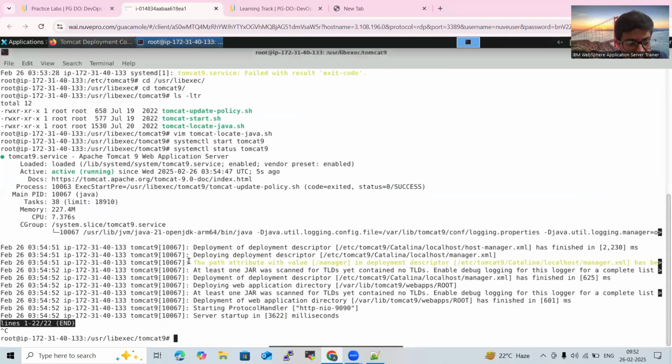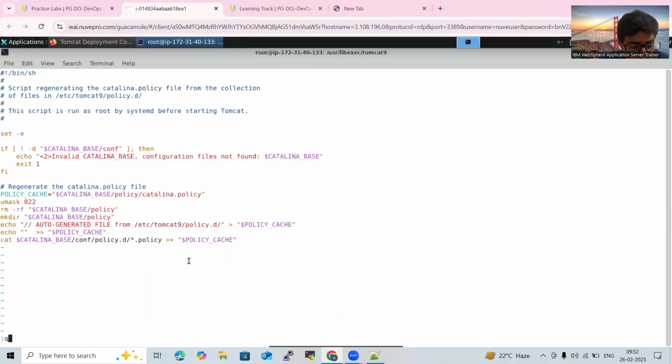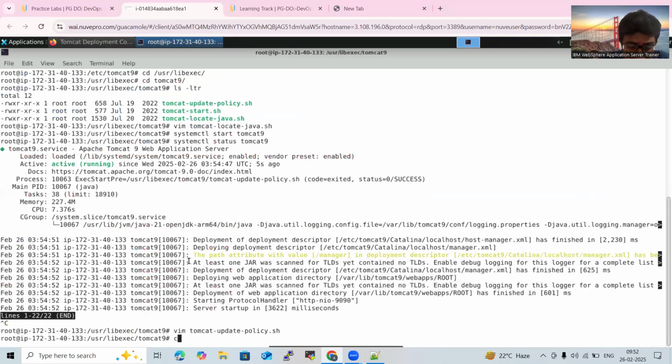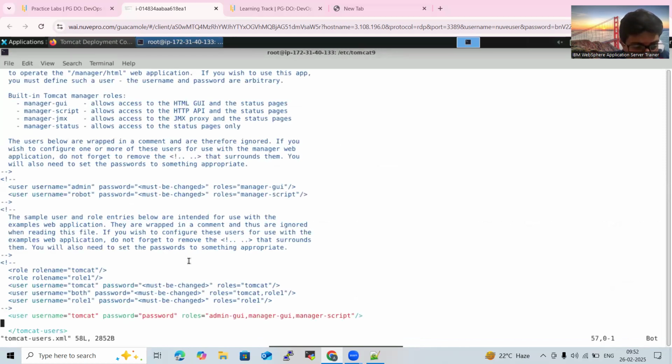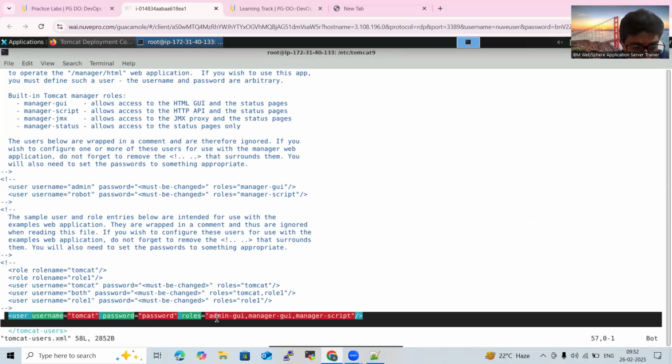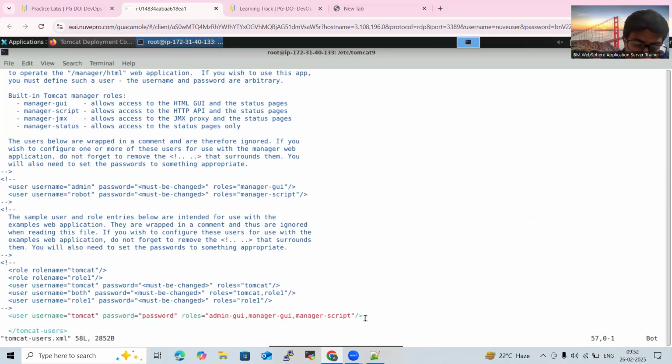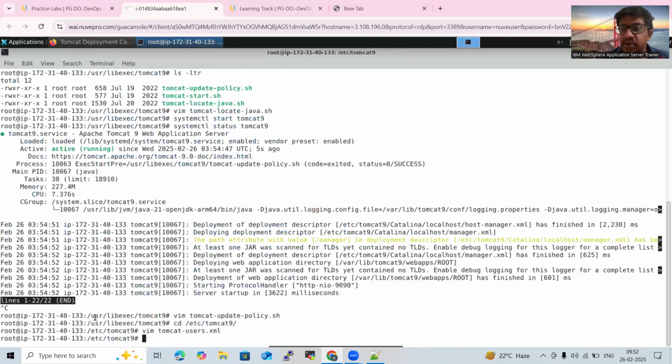Here I will open, with Vim, the Tomcat users file. Go to cd etc Tomcat 9 and vim tomcat-users.xml. In this, I added this property. In this property, username and password are there. Username is Tomcat and password is password. The same thing I mentioned here, mapping the user.